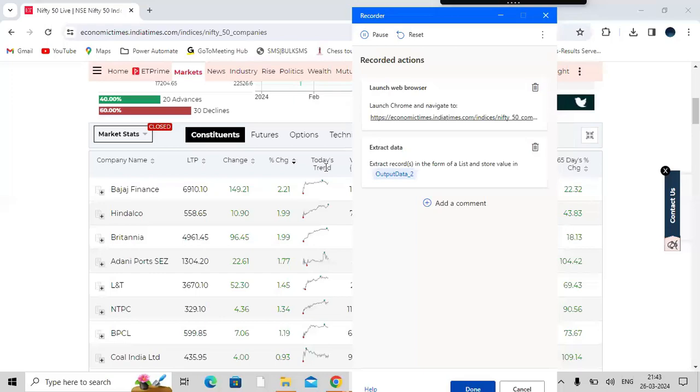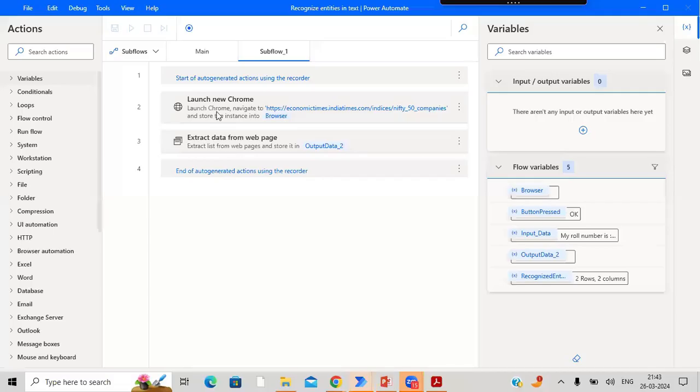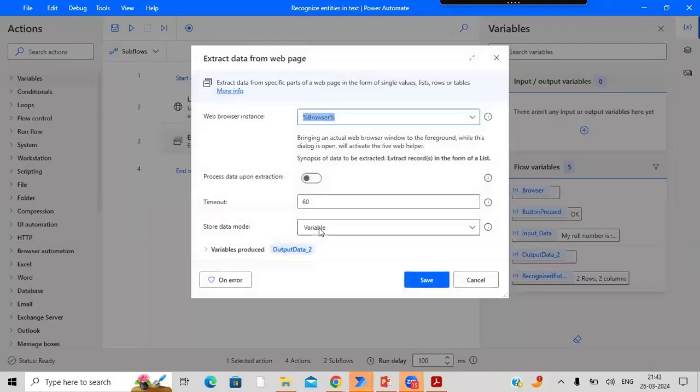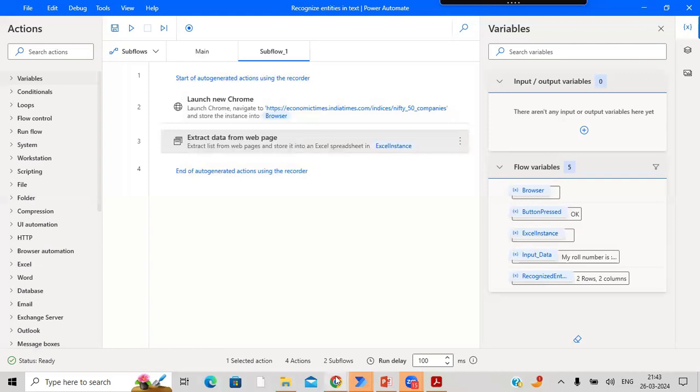So what it will do? It will save those steps in terms of action, right? And here you can see it can store the data into a variable, or if you want to store the data into Excel, we can select the Excel spreadsheet. No need to do anything extra, and simply we can just run this.